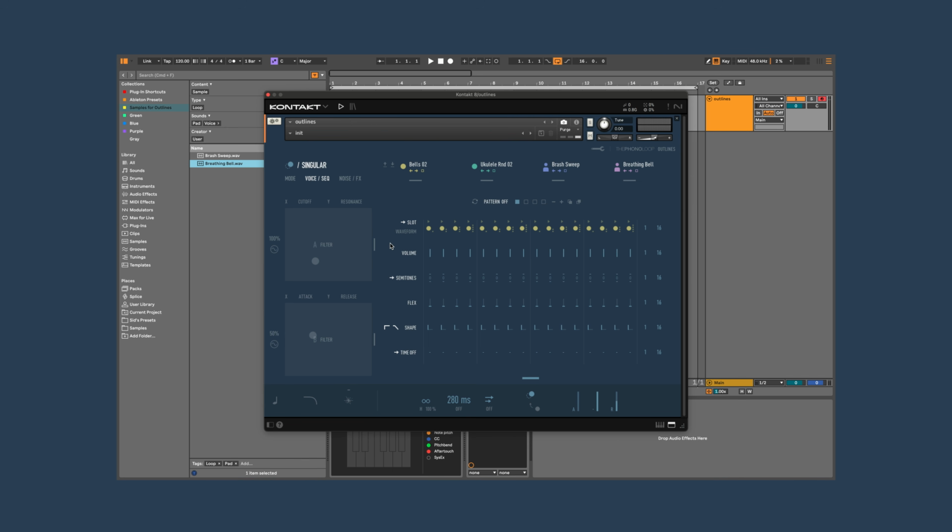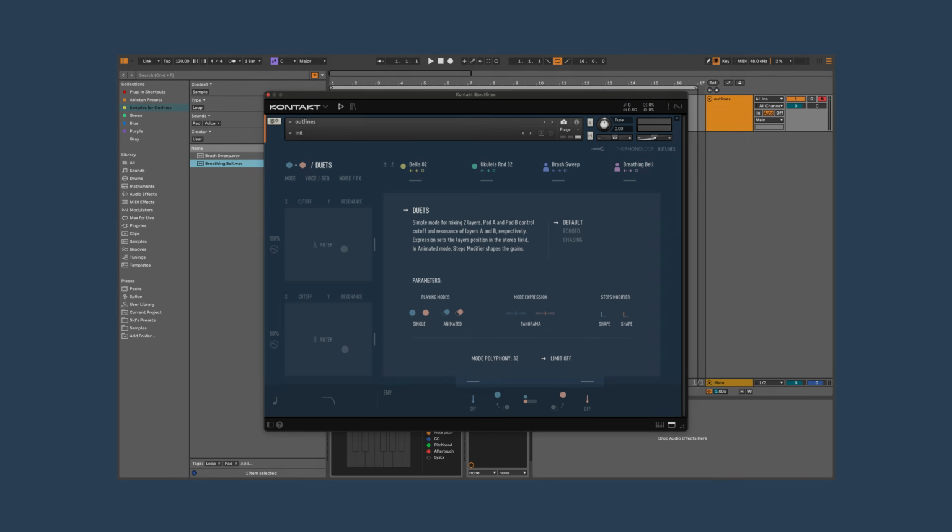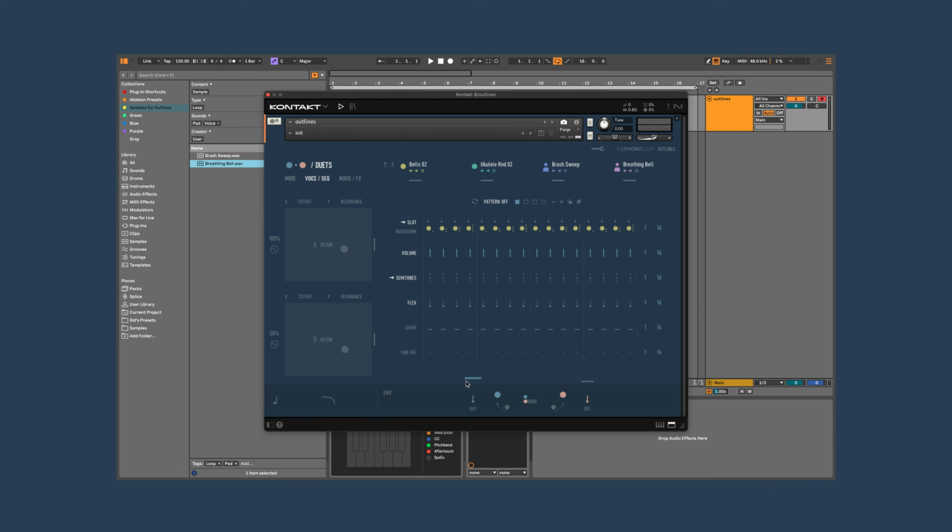Now that we've got a grip on the sequencer controls, let's go even further by switching the main outlines mode to duets. You can now see there are 2 tabs near the bottom bar, one for the layer A sequencer and one for the layer B sequencer. These 2 sequences are completely independent from each other.